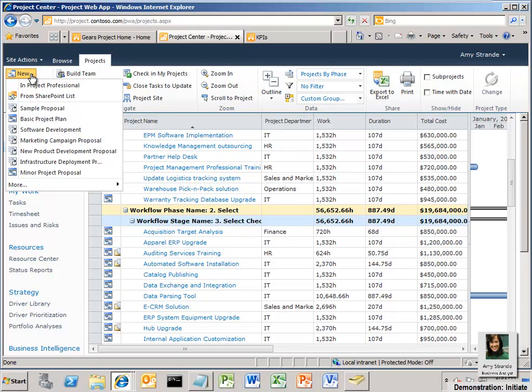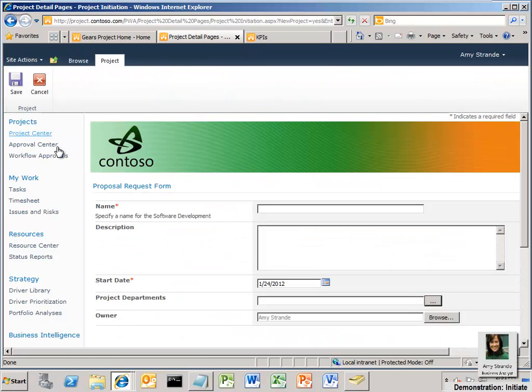The enterprise project types are used to represent varying types of projects and non-project work. Each EPT can include a project template, a governance workflow, and a customized project site template. Amy chooses the EPT that most closely matches her proposal, software development. By choosing software development, Amy is routed to the appropriate proposal request form. The proposal request form contains fields to capture basic information about the new project proposal.